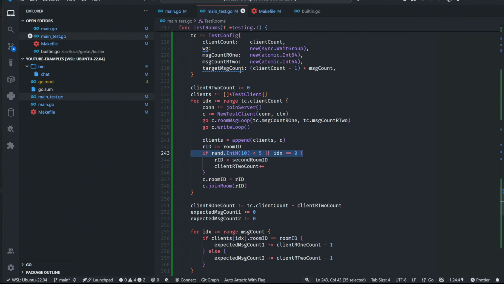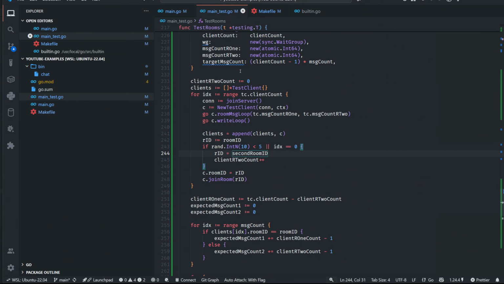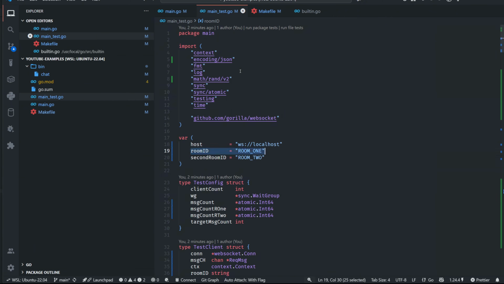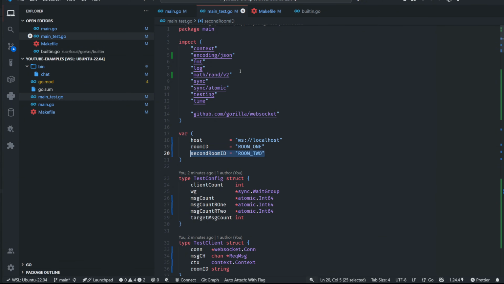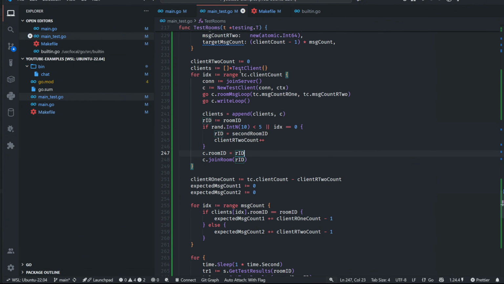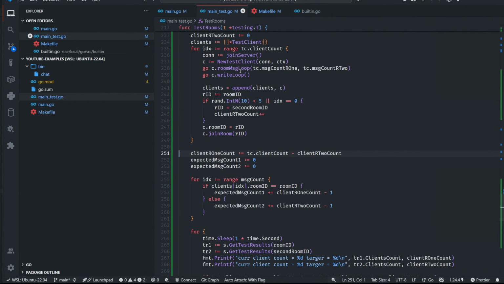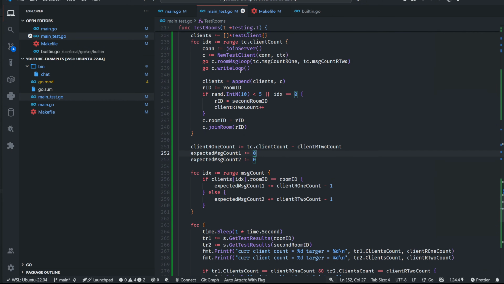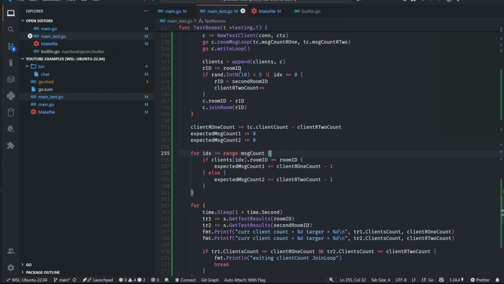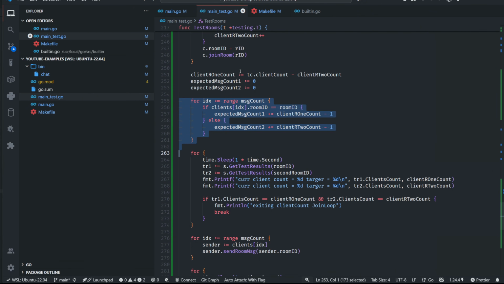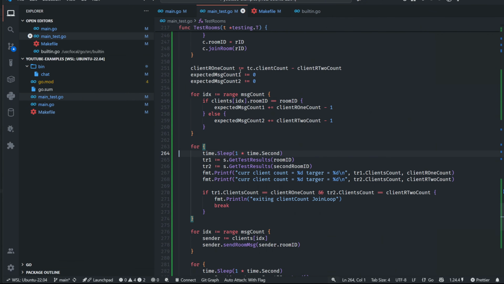All right, so now I have a client count in room 2, R2 client count, and then I'm creating a random generate, right? And I'm assigning them to room ID number 2. So we have room ID, room 1, and room ID 2. Then I'm randomly joining every client to a different room. And as you can see, I'm assigning a room to the client. And now I'm calculating how many messages should each client receive, right? And I'm getting the number of clients. So basically here we are getting how many messages each client in each room should receive.